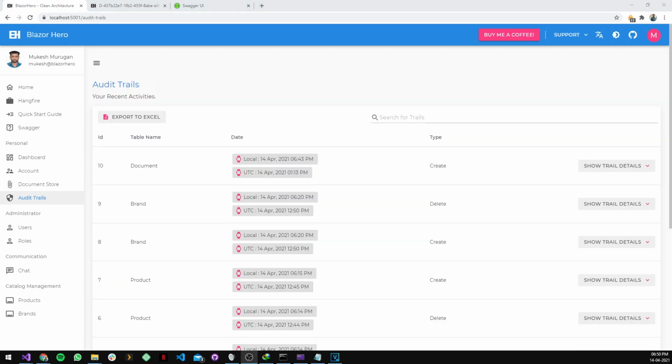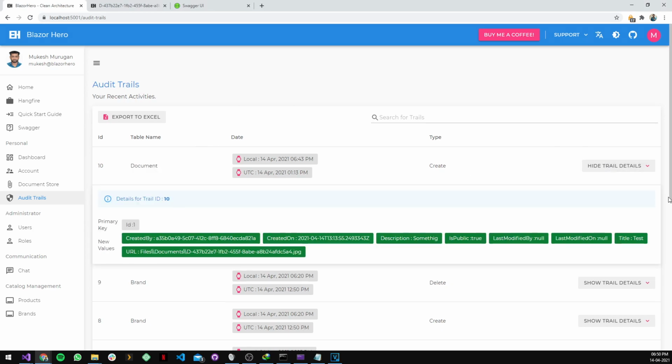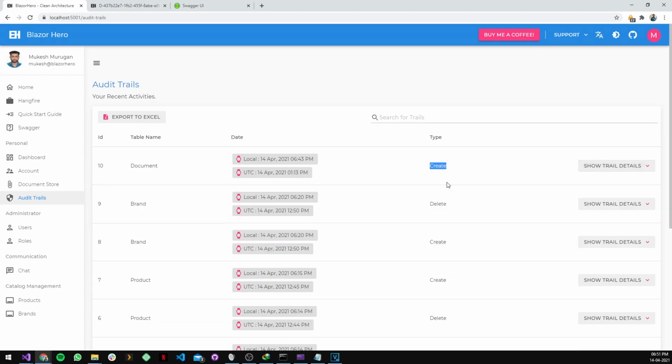Audit trail tracking is yet another important feature of Blazor Hero. So from here, the currently logged in user can easily see his activity within the entities. So for example, do you remember creating a new document? So that is what is being mentioned here. So when you click on the show details, you get to see the inner details of what type of data is being manipulated. So for example, this type is a create. So the particular user is creating a new file with the following parameters. So this can be quite handy when tracking user activities.